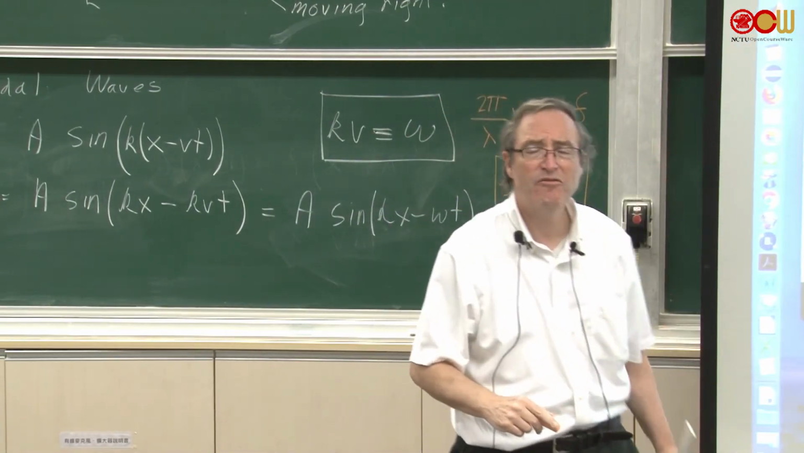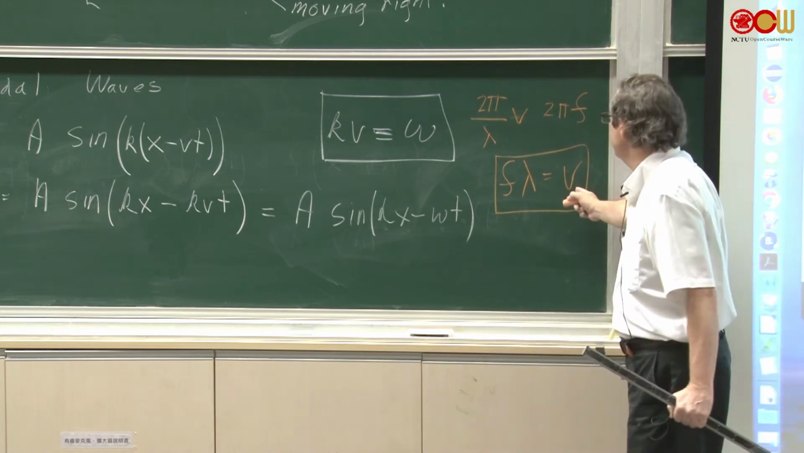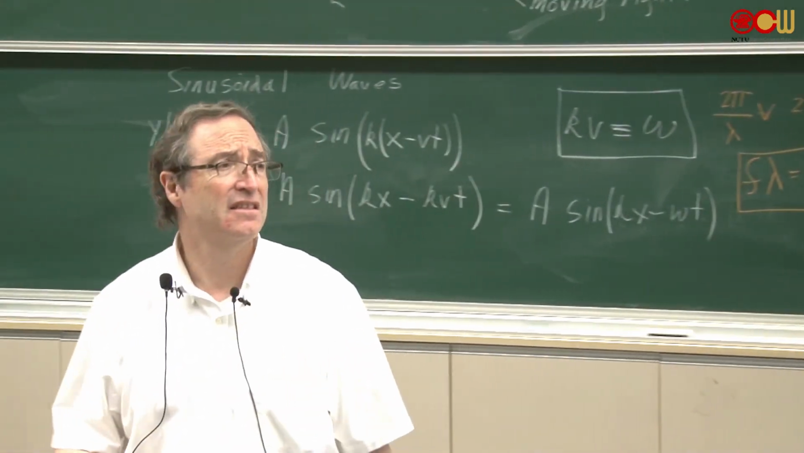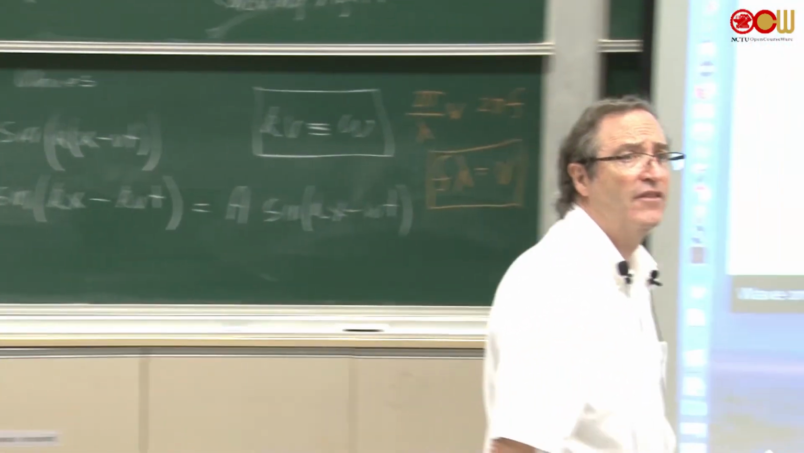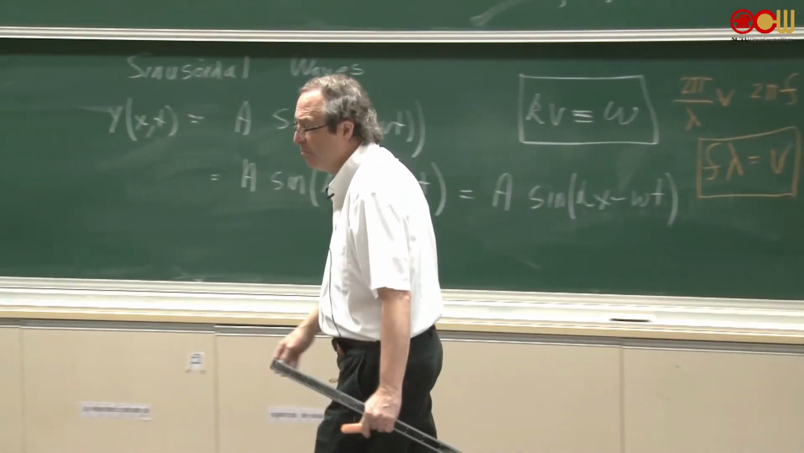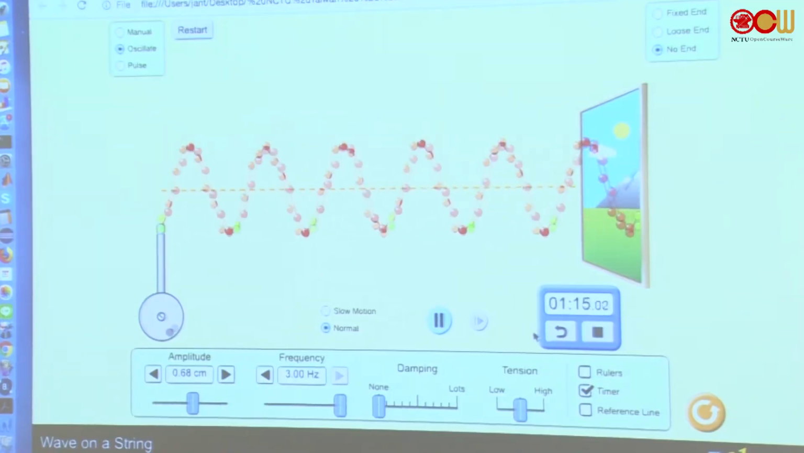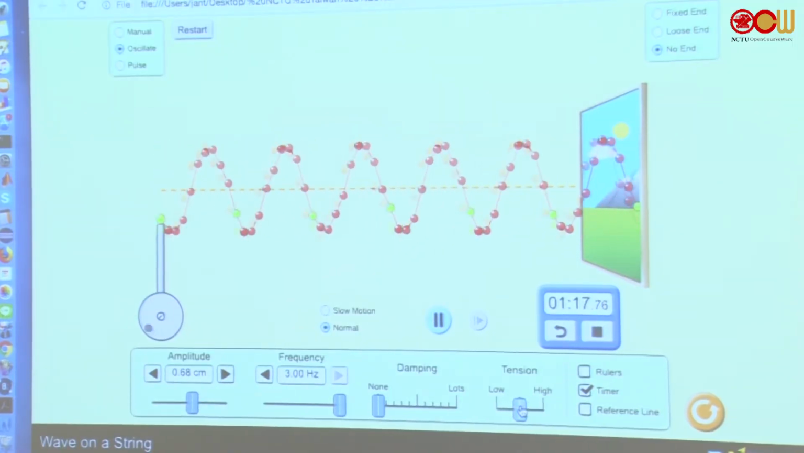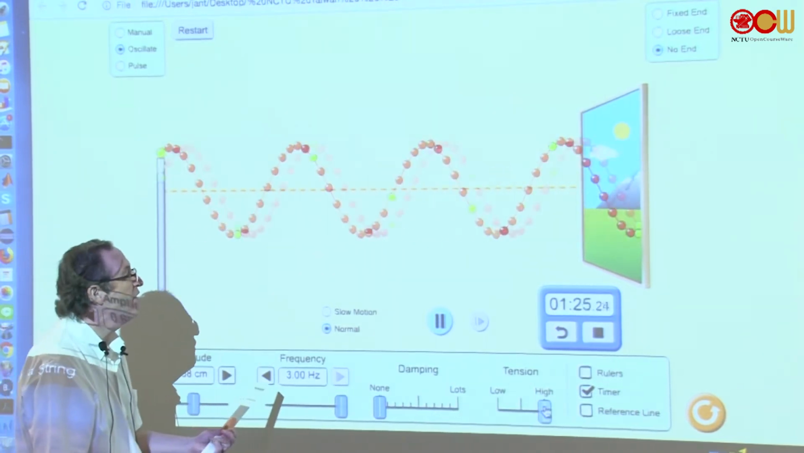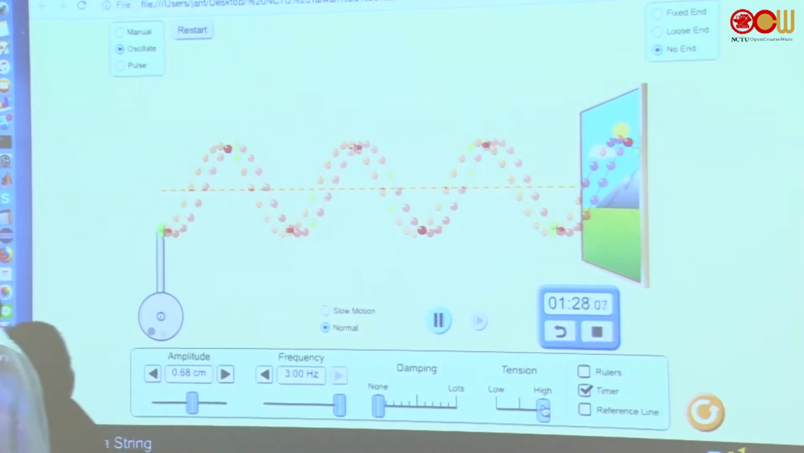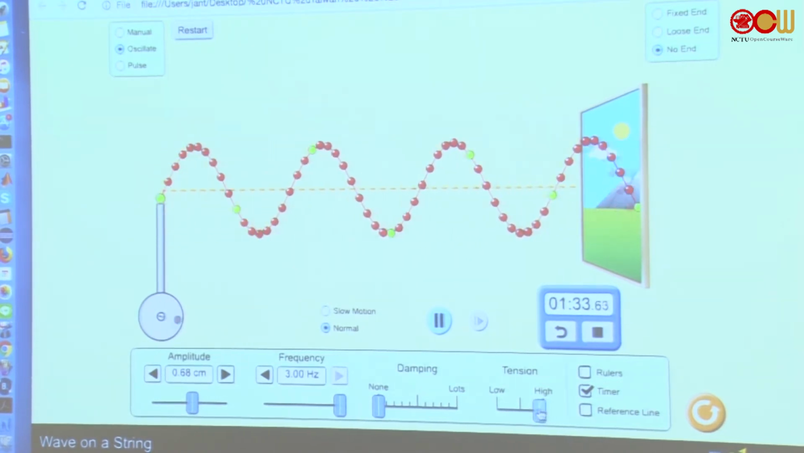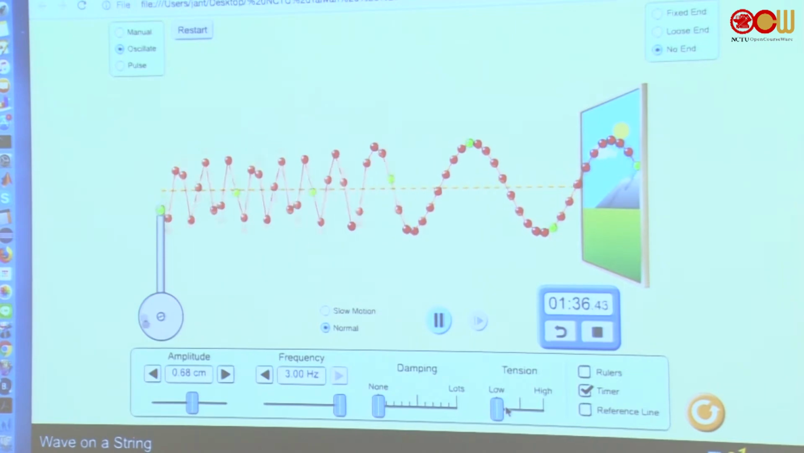The fact that the wavelength went down suggests that v is a constant. The speed of the wave is a constant for the situation you're given. Can I change the speed? Well, I can by changing the rope or the tension on the rope. So if I make this tension higher, I can change it. So the frequency stayed the same. The wavelength got bigger, right? If I make the tension higher, the wavelength gets bigger. If I make the tension lower, the wavelength gets smaller.